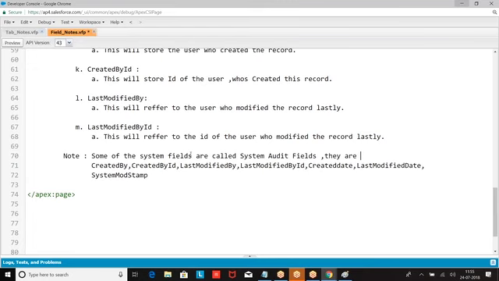Once again, any query from your end regarding the standard fields? Any queries from your end? Right. Audit means what? Who created it? When was it created? It's called audit. Who modified? When was it modified? This type of data. Okay.